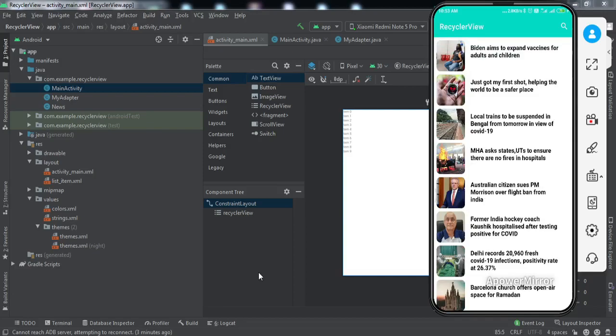If you want to implement the same feature in your Android application, make sure you watch this video till the end. So without much ado, let's get started.